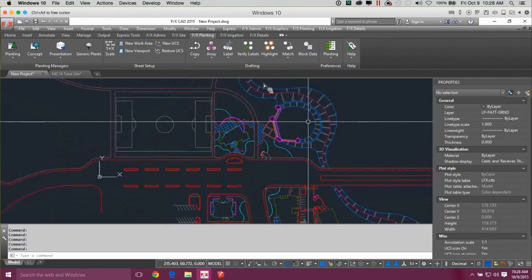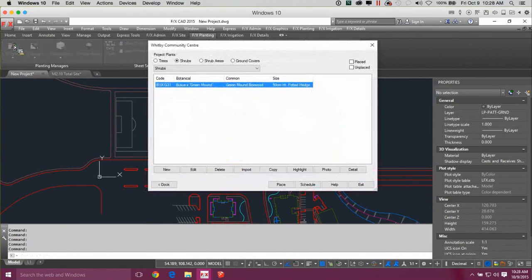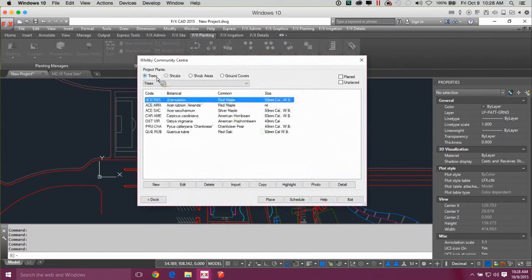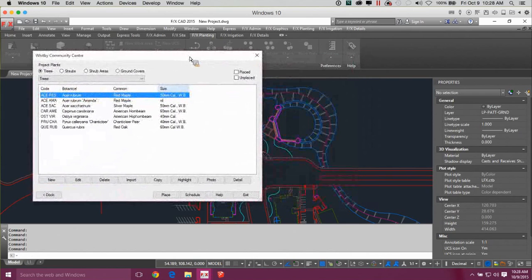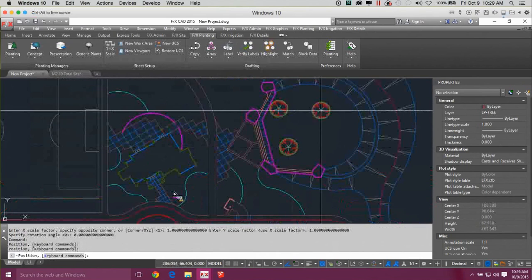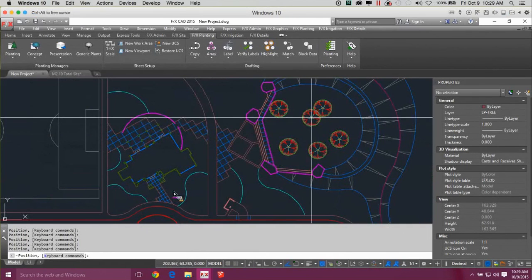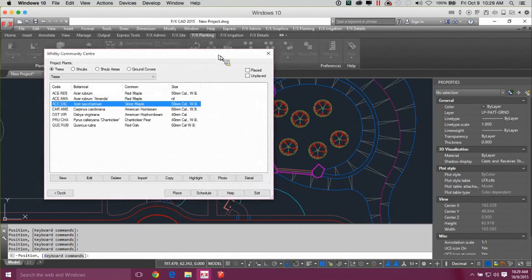So as we go in here, you can just go into your plant manager again. And again, we had added a few plants in here that we can start to place. Now there's a few ways that you can do that. You can either click on a plant and then click place, and then just start placing it around the project. I'm going to right click to end that command, and it will pop the plant manager back up.